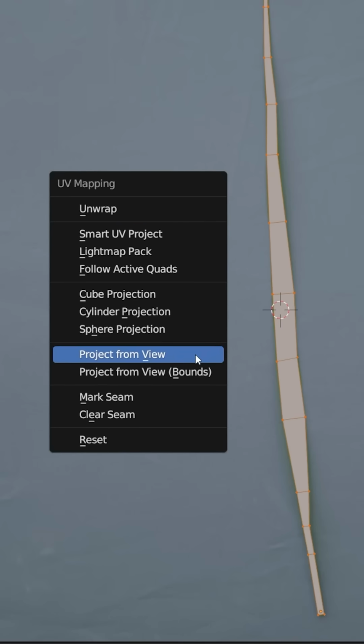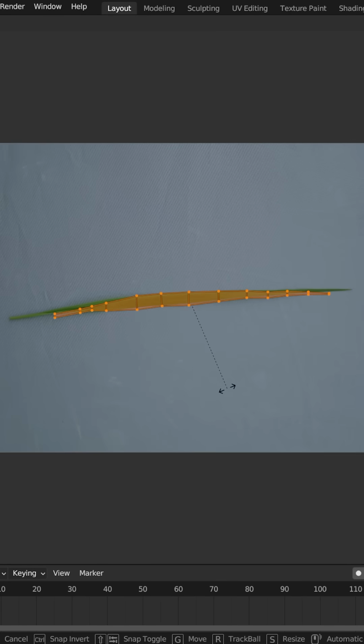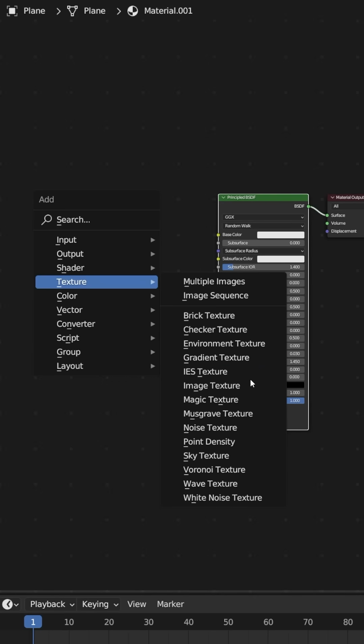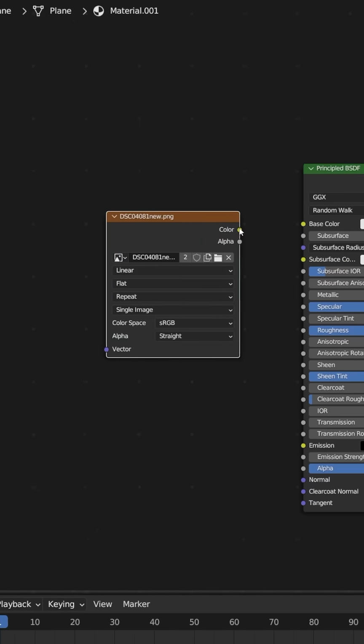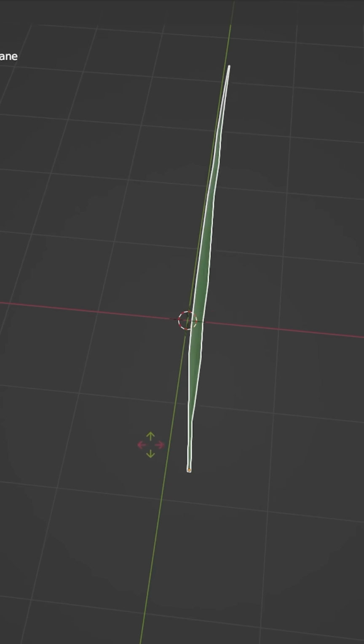Unwrap your vertices with U, project from view. In your UV editor, line up the vertices again with that grass blade, then add a new material and drop that grass blade texture on it. Go ahead and repeat this process for a few more grass blades.